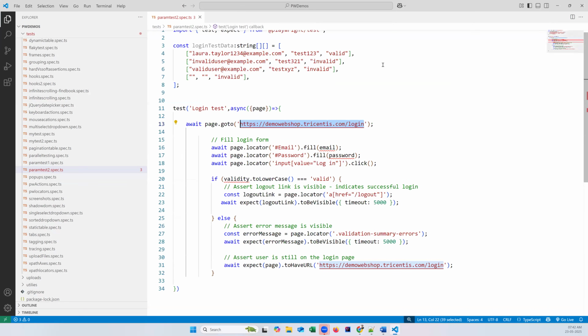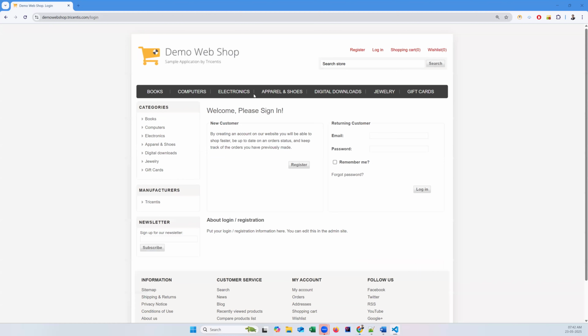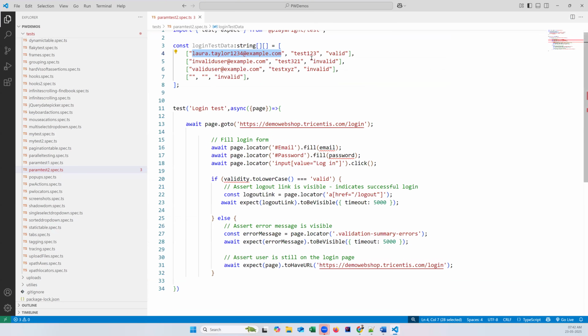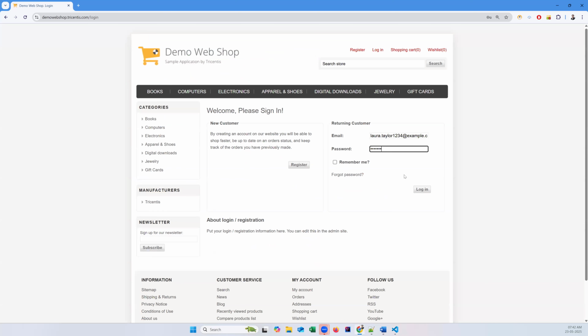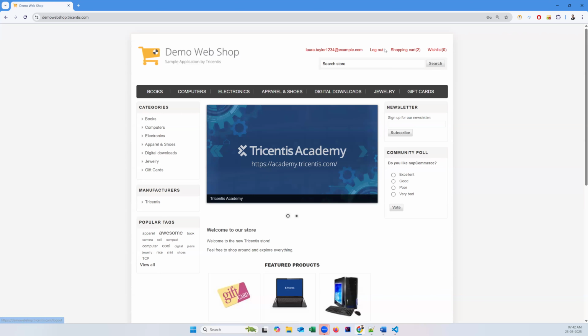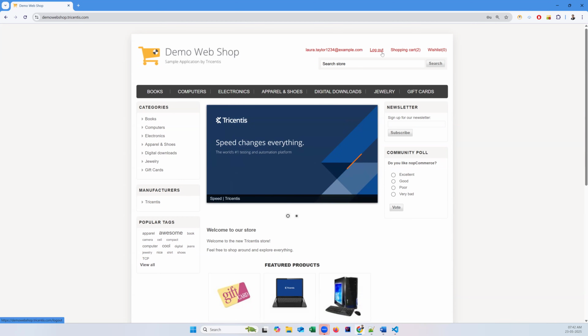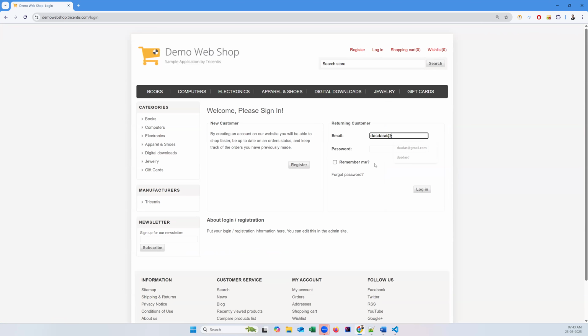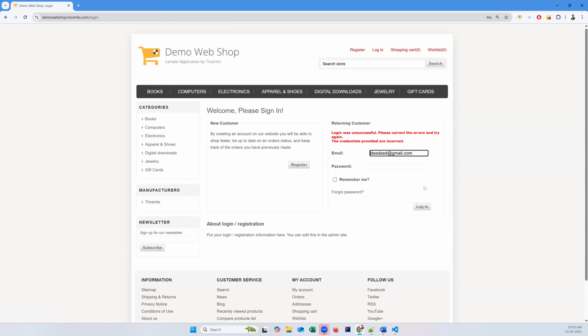Here I'm passing a valid email address, then a valid password, and clicking on login. Once I successfully log in, I'm verifying whether the logout is present here or not. If the logout is present, it means my login is successful. That is one scenario. If the login is not successful, suppose I'm providing an invalid email ID and password, then I will verify this message: login was unsuccessful.